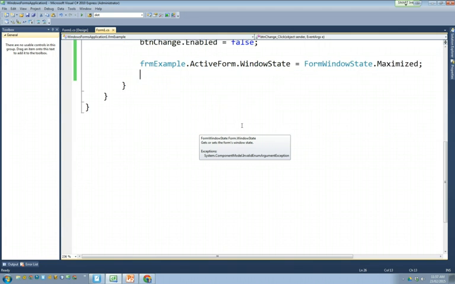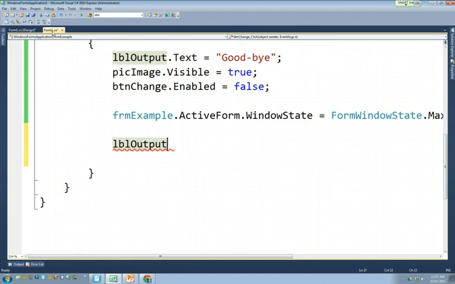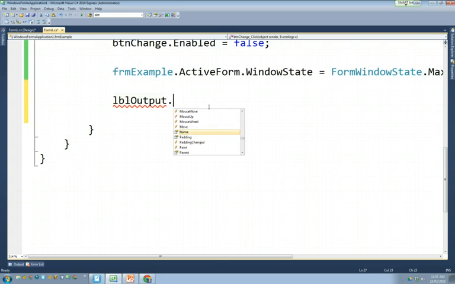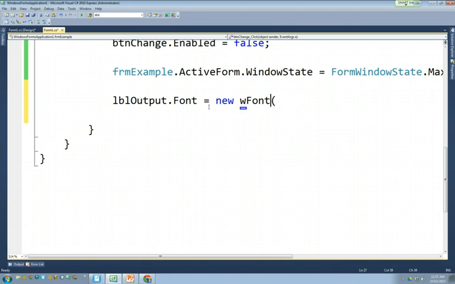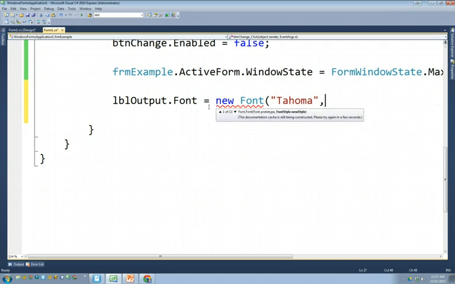Let's kick it up another notch. LBL output. Let me zoom in. Hang on. Dot font equals. Okay, here again it gets a little more complicated, but the general idea is still the same. For this you say new font. And I'm going to say Tahoma. And you can pick a different font if you want. Comma 30.